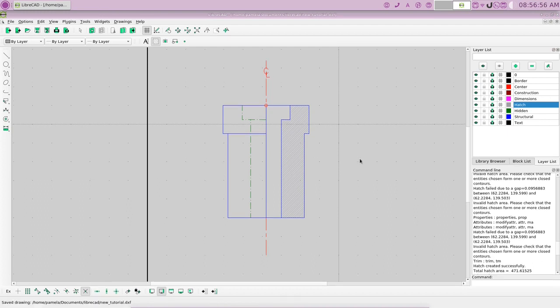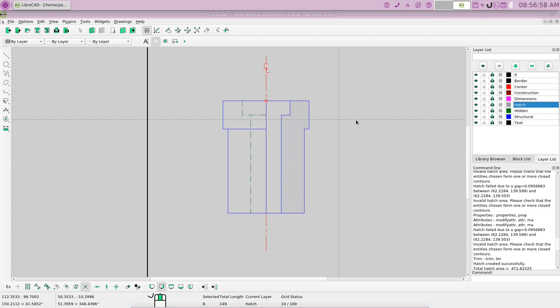Now, a few other things we need here on our drawing. We're going to need some dimensions. So let's move over to the dimension layer, and let's put a few dimensions in. Now to put dimensions in, let's use the end snap.